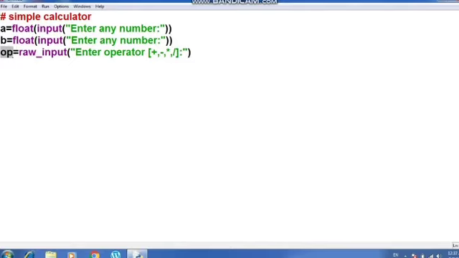Once this is stored in the operator, as we run the program, the interpreter will ask the user to enter any number. It will be stored in a, and then when the second number is entered by the user, it will be stored in b. Then the operator sign will be asked. Suppose the user has entered plus, so we have to write the conditions for all the symbols.